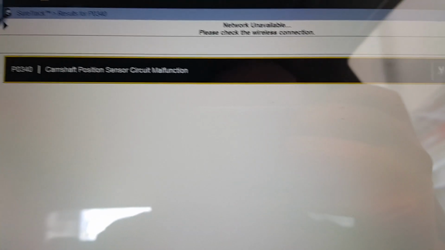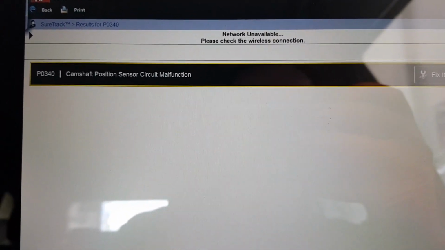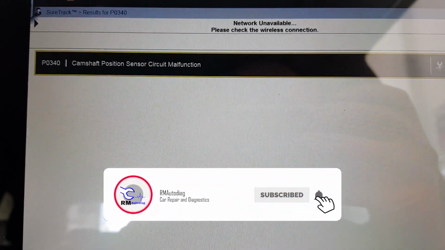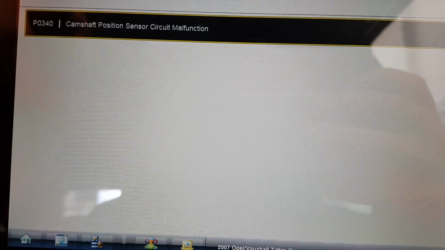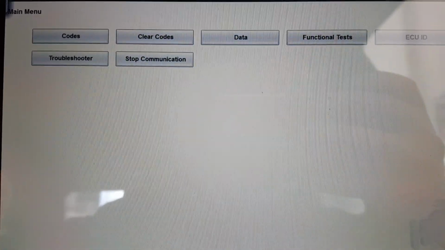Today I'm having a look at a Vauxhall Zafira 2007 petrol, and we've got an intermittent misfire. Okay, so I've just got it up on the scan tool, looking at the engine codes, and we have a P0340 camshaft position sensor circuit malfunction. At the moment, it's not misfiring or playing up, but apparently it's got a misfiring symptom, according to the customer.